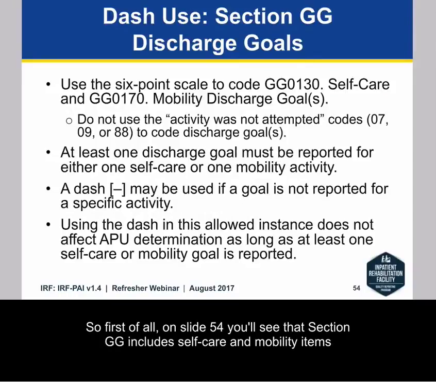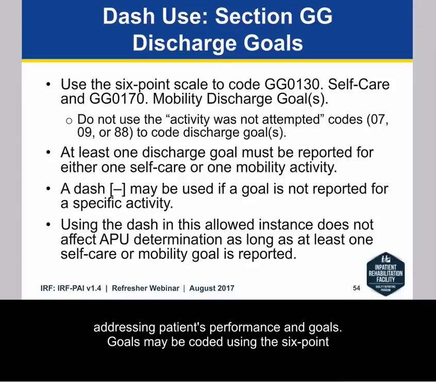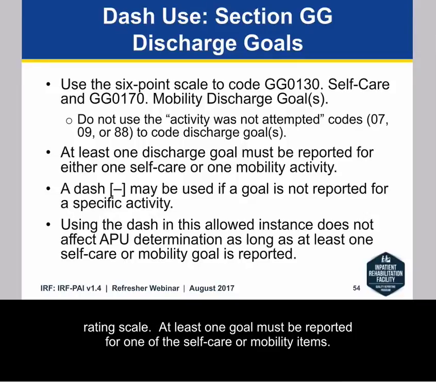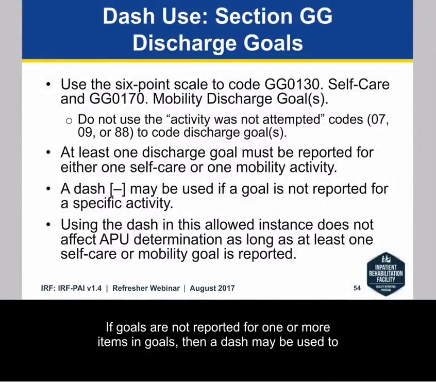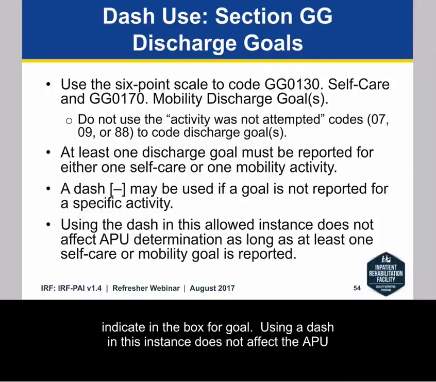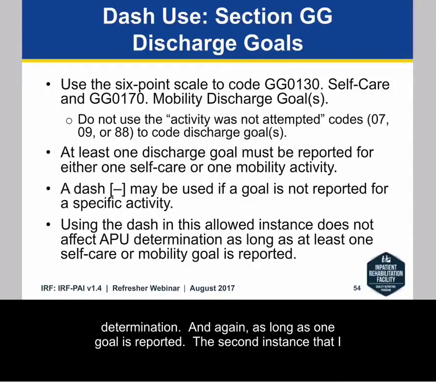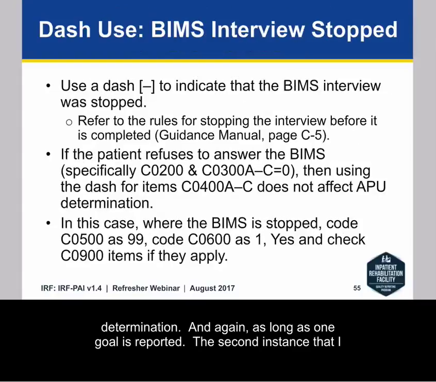So first of all, on slide 54, you'll see that section GG includes self-care and mobility items addressing patients' performance and goals. Goals may be coded using the 6-point rating scale. At least one goal must be reported for one of the self-care or mobility items. If goals are not reported for one or more items in goals, then a dash may be used to indicate in the box for goal. Using a dash in this instance does not affect APU determination, and again, as long as one goal is reported.